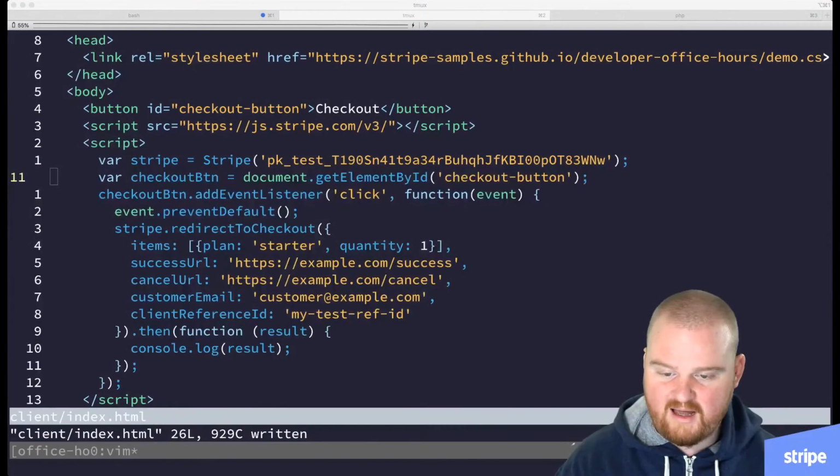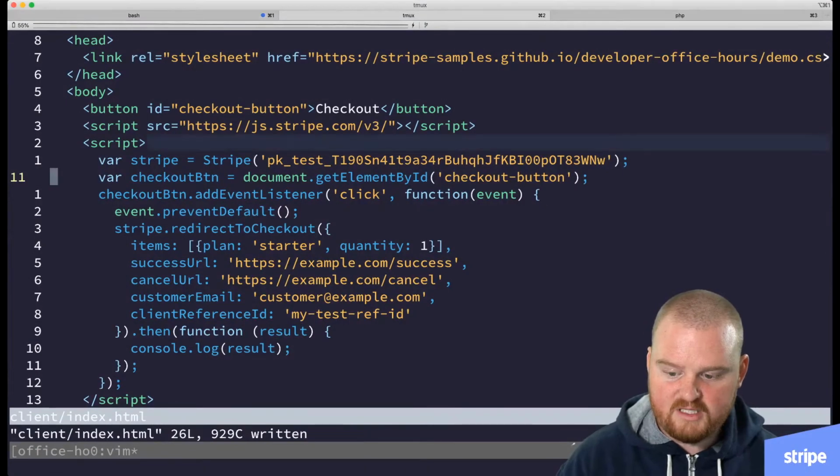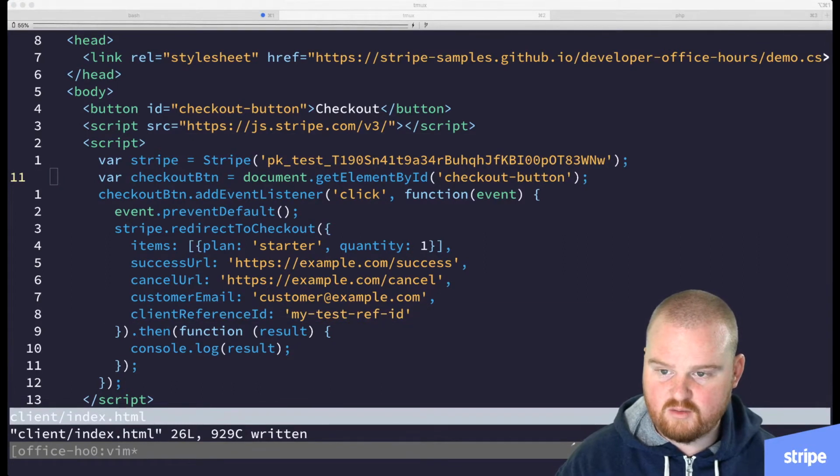Now we need to figure out how to handle this client reference ID coming back to our system. So this is going to be done by using a webhook. So we want to pull up the Stripe webhook setup. And we're using PHP today. And let's see. So yeah, this code here, if you just copy and paste it, gets us pretty close.